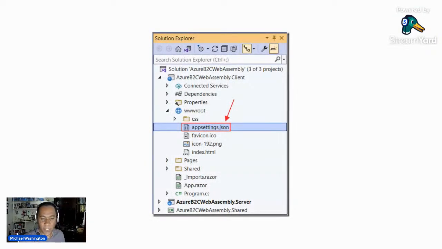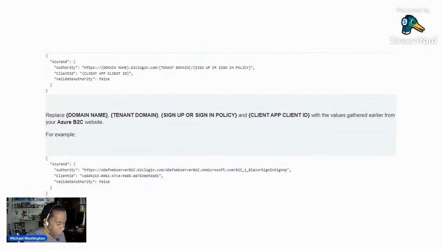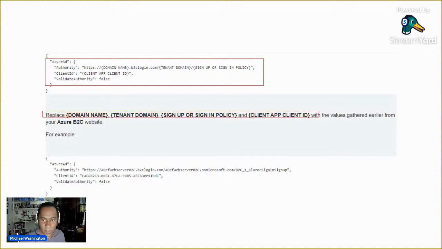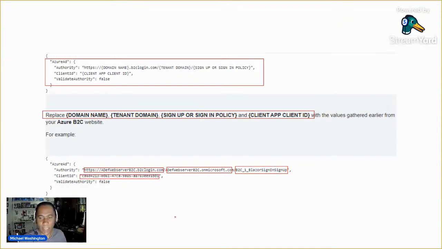And in the appsettings.json file, you're going to see code that looks like this. So you want to replace it using this format. So in my case, this is my domain. This was my tenant domain. This was my sign up, sign in policy. And this was my client ID.